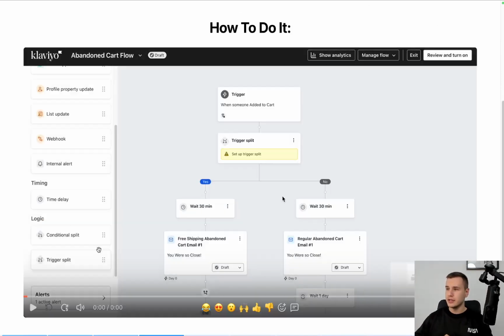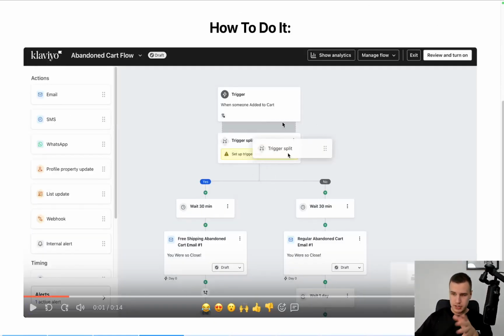And this is how you do it in Klaviyo. So you have your classical added to cart flow. And then you have different emails which you created. One saying you qualify for free shipping, for example, in the headline. And the other one is just a regular abandoned cart, like, you forgot this or something, whatever you do for your abandoned carts. Then before that, you want to add a trigger split.